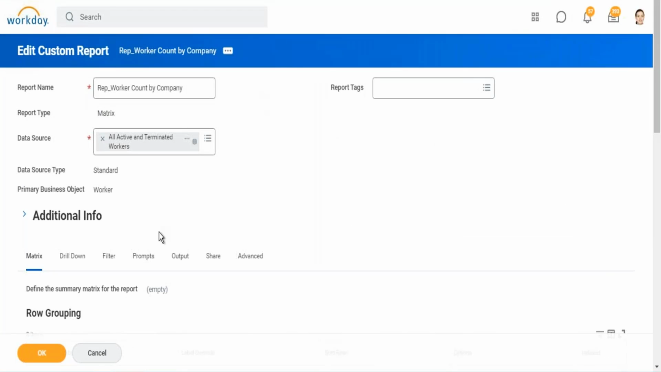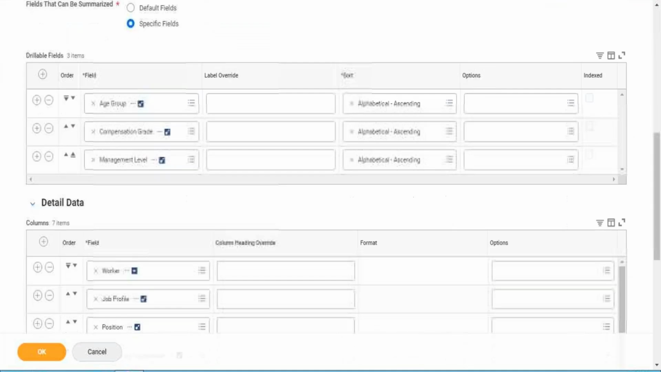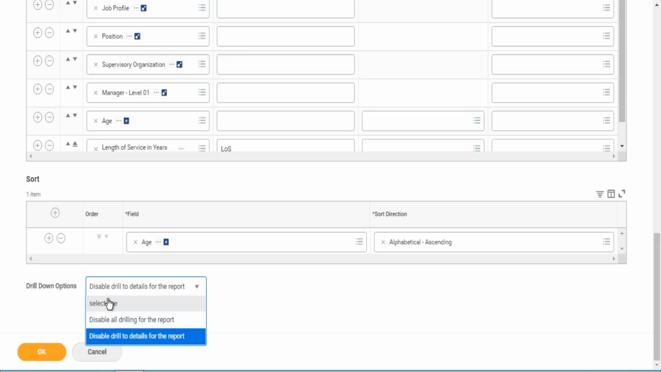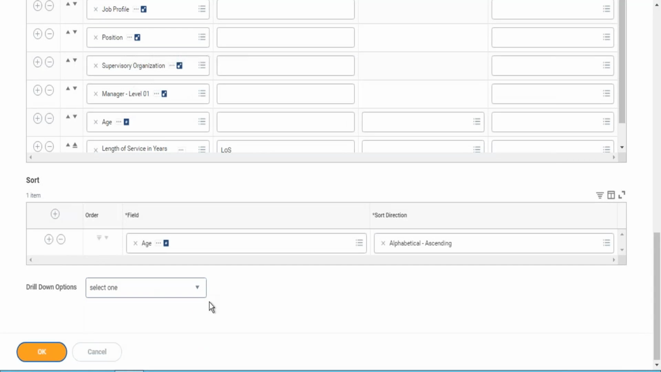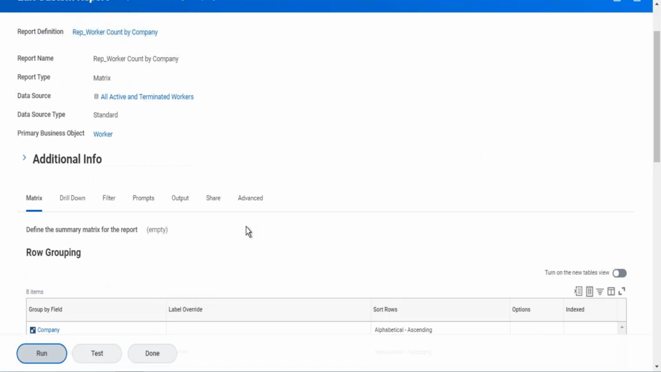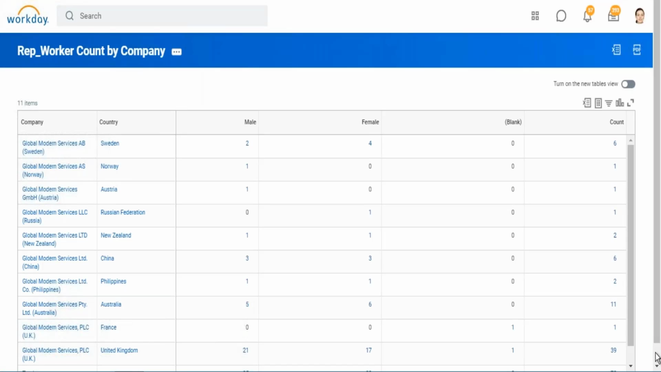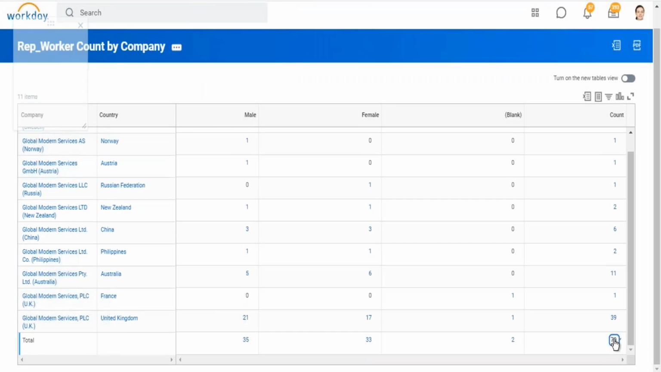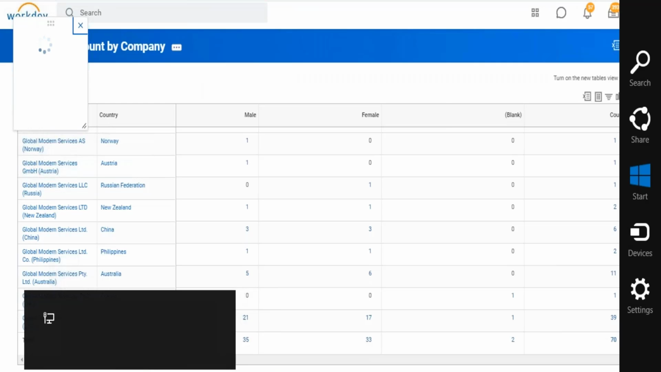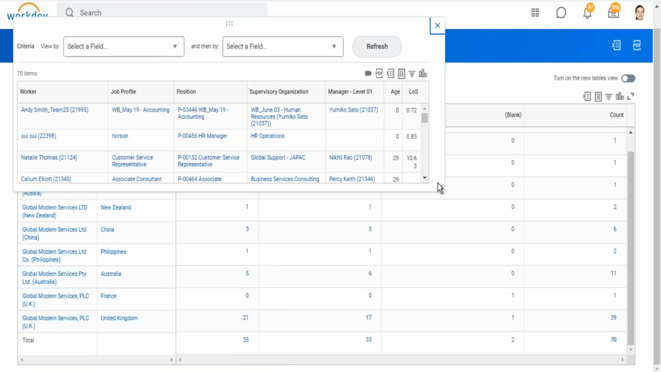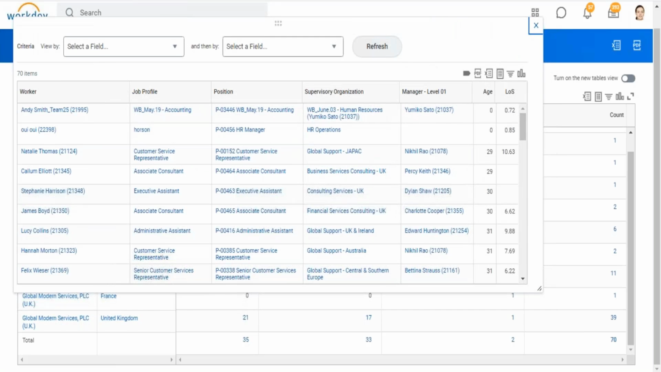Okay, so let's go to drill down now. If I come back and remove everything, go back to the default with respect to drill down options, and run. This time it gives me the detailed data, and that detailed data is sorted based on age. If you remember, we had added age as the sort criteria.